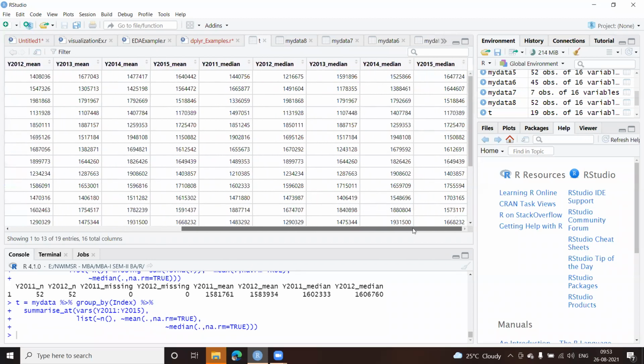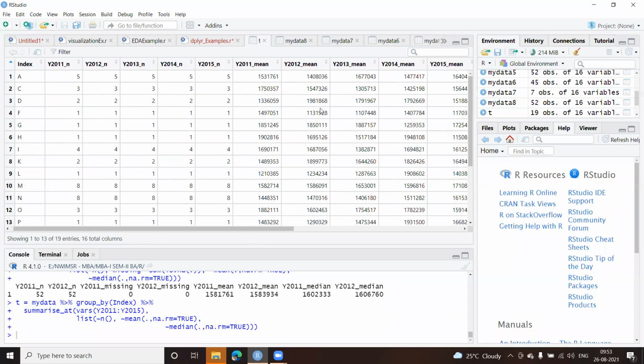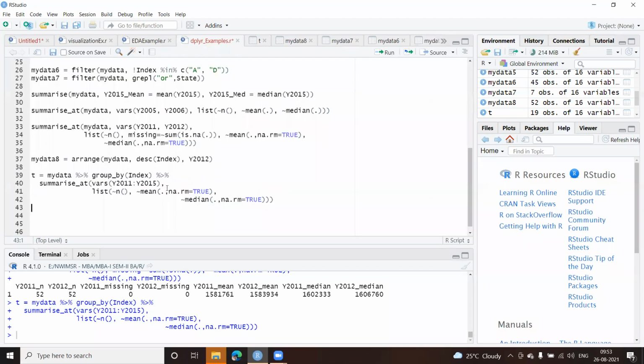Clear? It is because I've given a range from year 2011 to 2015. I'll get it for all of them. So you can see for year 11, 12, 13, 14, 15, and I got the median for all the years. That's the beauty of your pipe operator. This is just to show you how you can use a pipe here. So if you're comfortable, you can make use of the pipe operator as well. It's a very useful one.